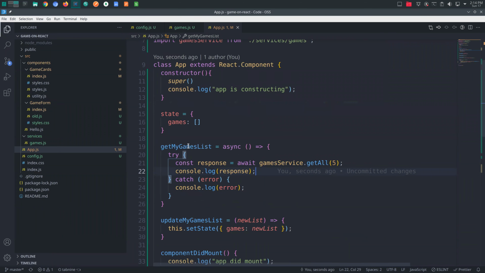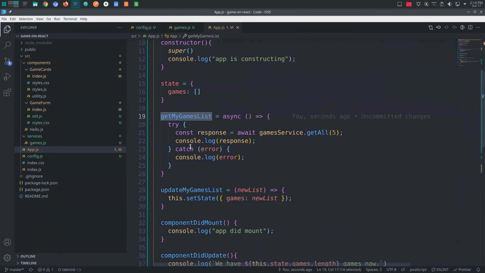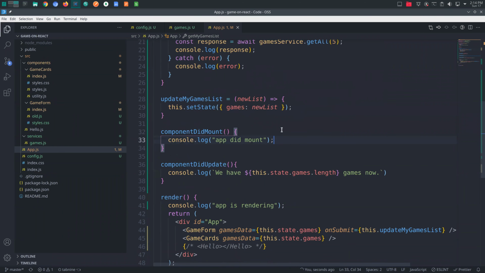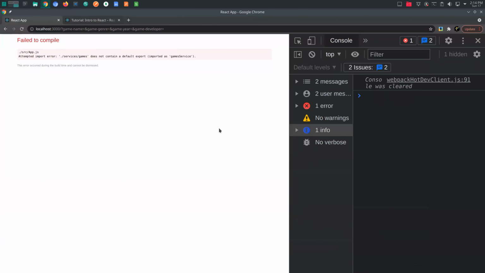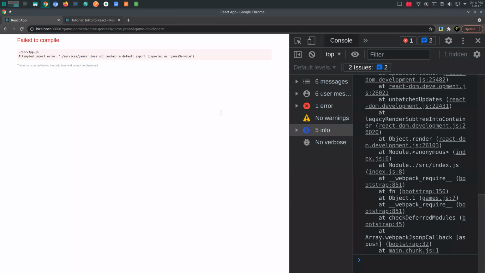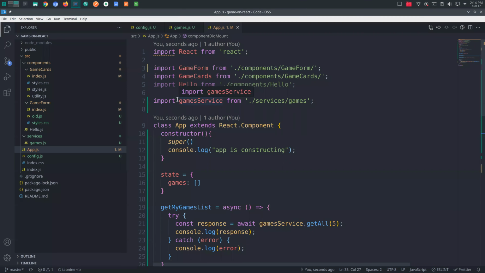And now we'll execute this in the component mount, because we wanted to execute whenever we start our component. We want to go and execute get my games list. All right. So let's see how that goes. Okay. Import everything as game service from there.